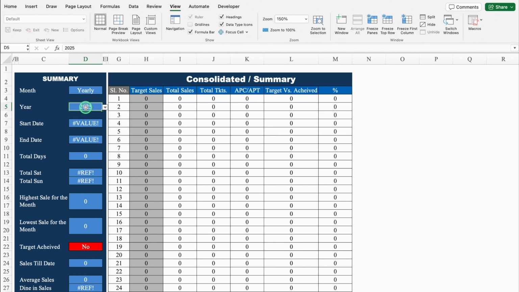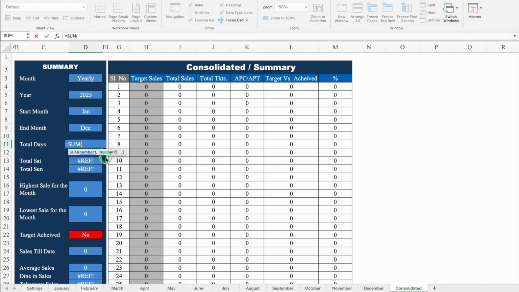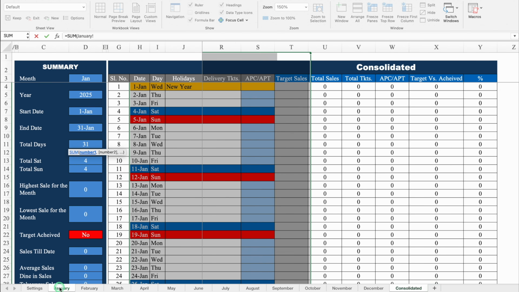Year 2025. Start date I'll do as start month. End date I'll do as end month. Start month will be Jan. End month will be December. Total days formula will be plus or equal to sum, bracket open. We'll go to the sheet of January. We'll click on total days. We'll press shift and click on the sheet of December. We'll close the bracket and hit enter.